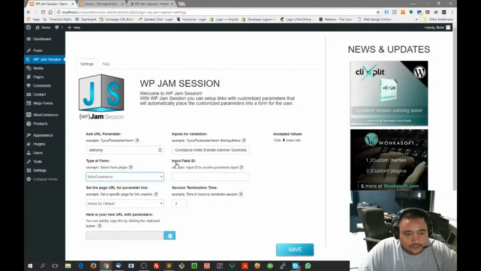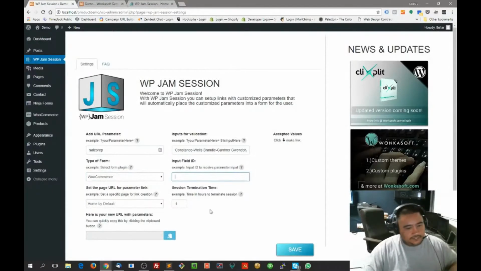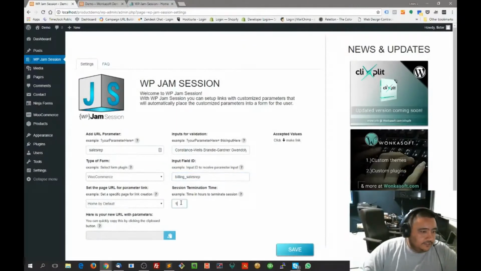And this is the input field ID, and that's the one that we set. The one that we created is actually billing_sales_rep. This setting is actually part of the URL generator down here. I'll explain what that is after we load our accepted values in. This portion actually sets the expiration time for the session variable, and by default it's at 1 hour, but you can set it higher if you want.